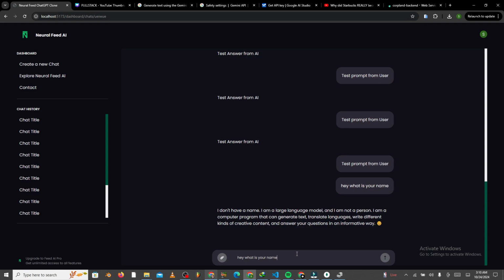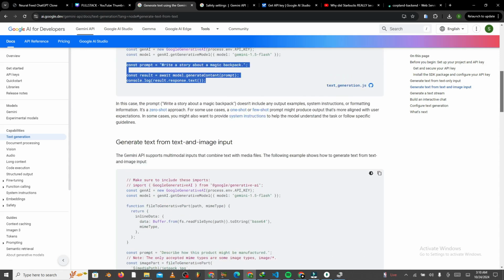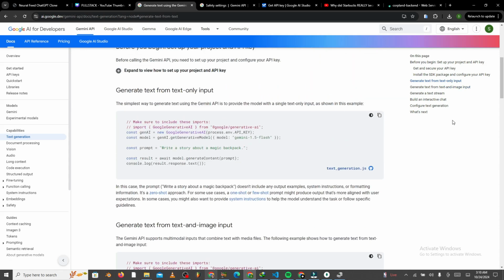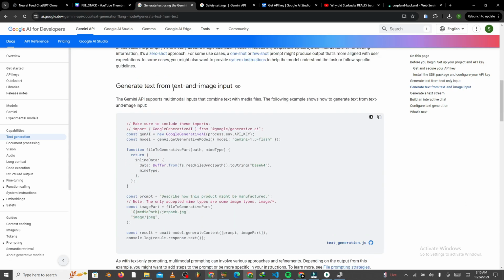So in order for us to be able to work with the image recognition feature, let's not do much, and let's first of all go to the documentation, right? So this is the documentation that we have here, and as you can see inside this doc, all we have to do is just scroll down. So you can see that generate text from text and image input. That's what you are going to have to look at over here, right?